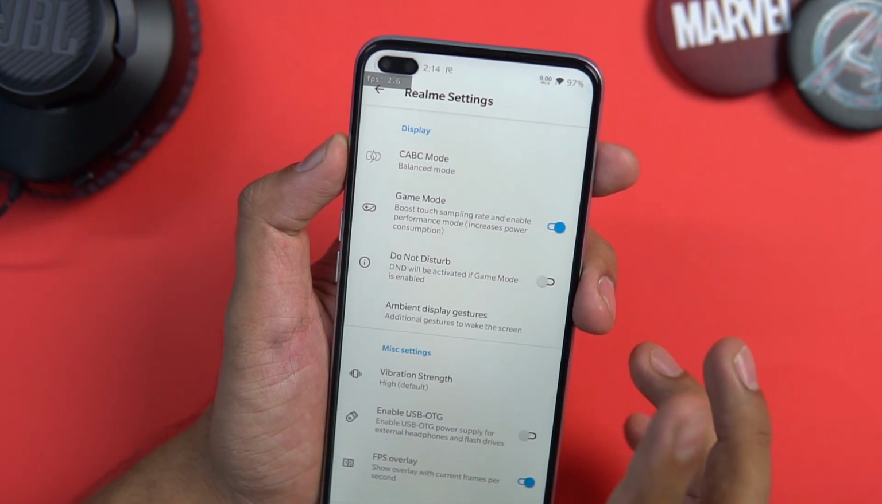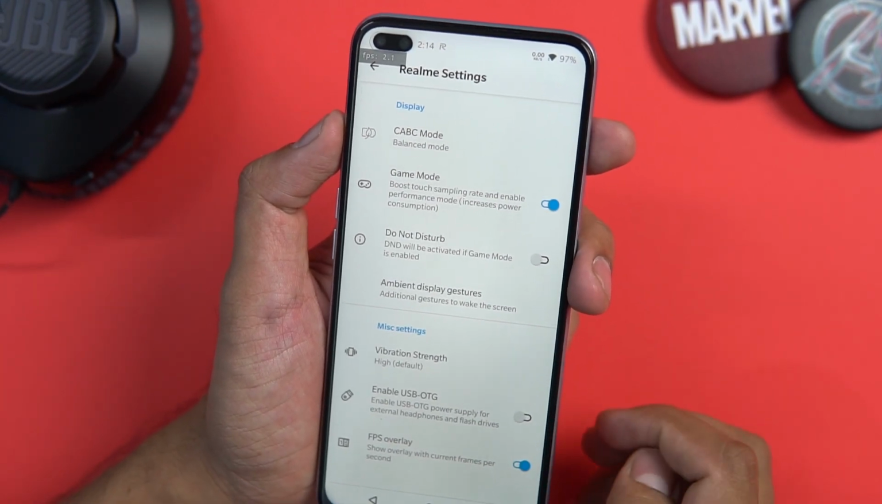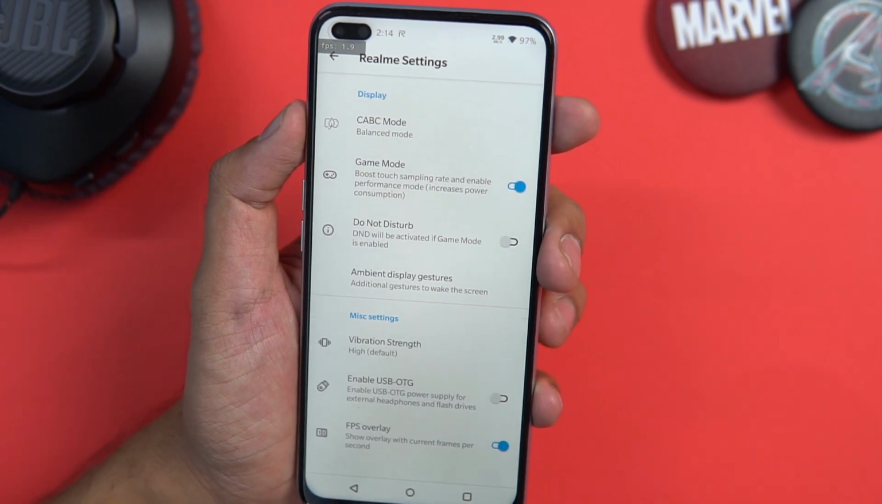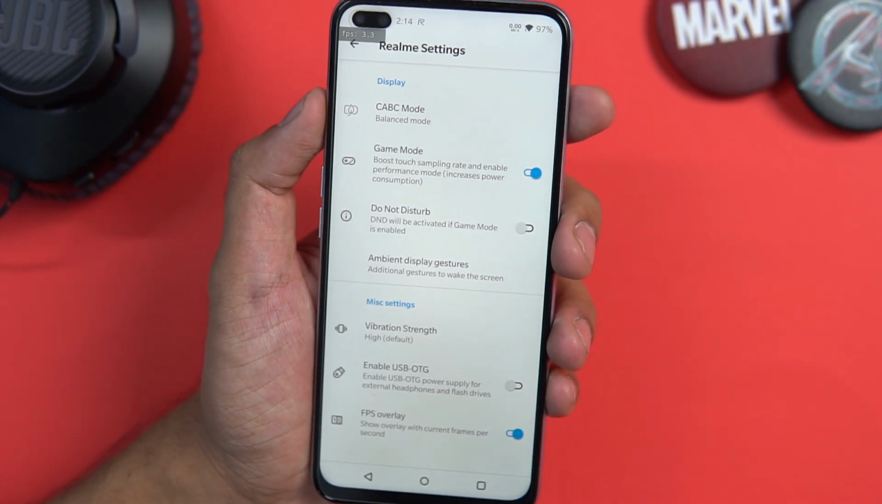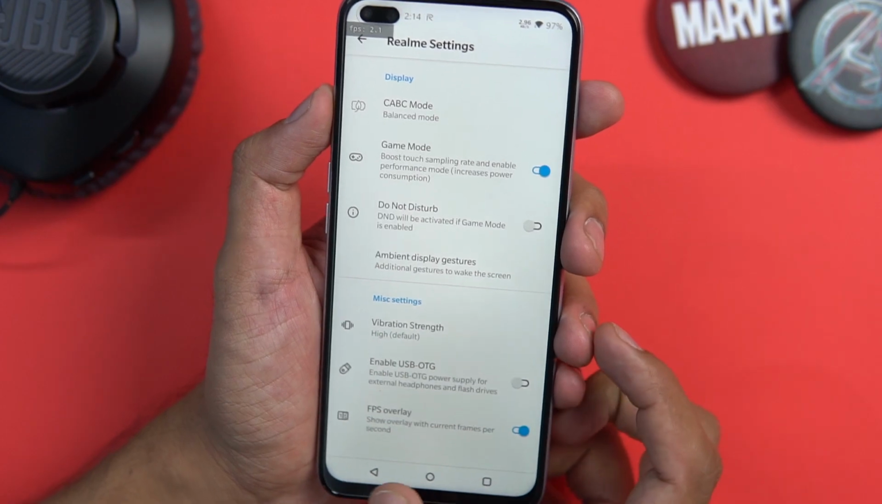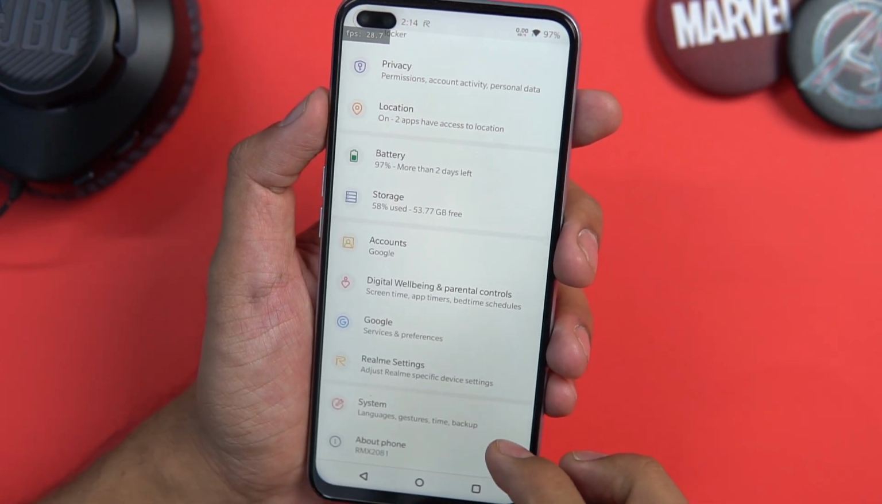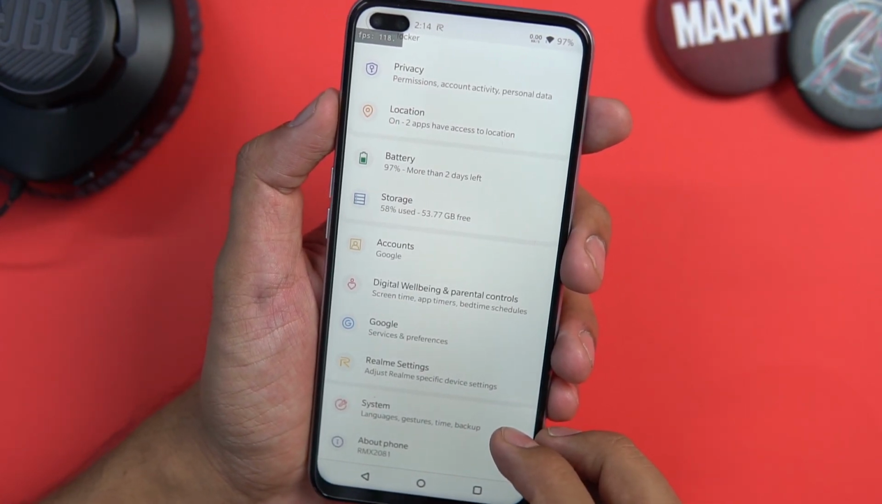So you have this FPS option. If you are a gamer, you know the importance of FPS, and sometimes if you want to see how good the performance right now is, you can open up the game, check out the FPS and try to judge whether the gaming performance of this UI currently is good or not.